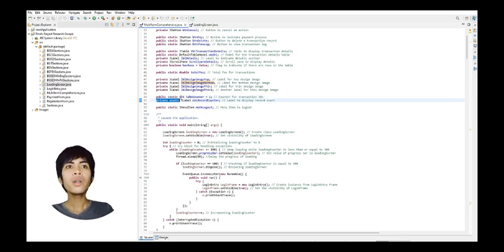Another here is private static. The only difference here is it has an access of private static, so this JLabel can only be accessed within this class. We named this JLabel as label record counter.